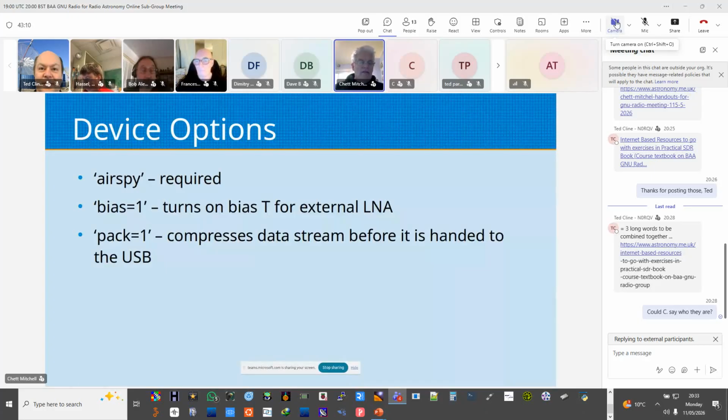And then the other thing it has is the option marked PAC, which I have set to PAC equal 1. That's something built into the AirSpy, and what it does is take the data stream as it comes in from the radio, does its initial processing, and compresses the data stream before it hands it to the USB driver. Then at the far end, when it goes into the computer, it silently unpacks everything. So that's just an option to increase throughput, and I normally leave that turned on. So these are the options you would want to use with the AirSpy.